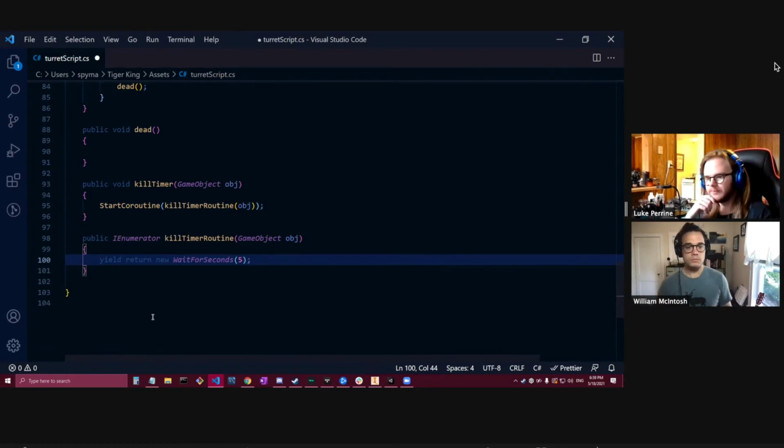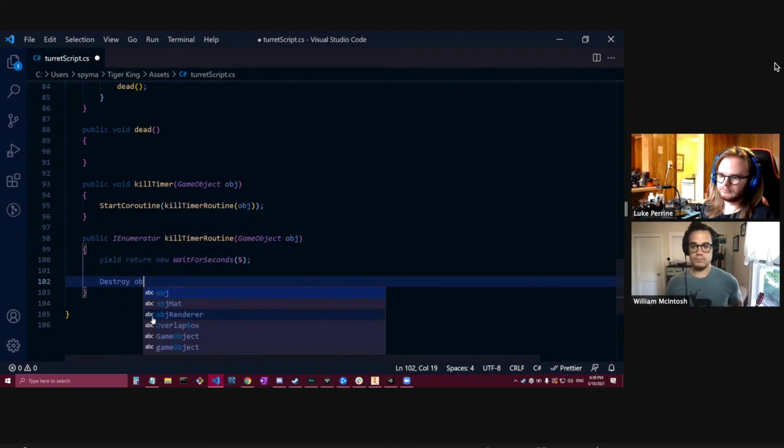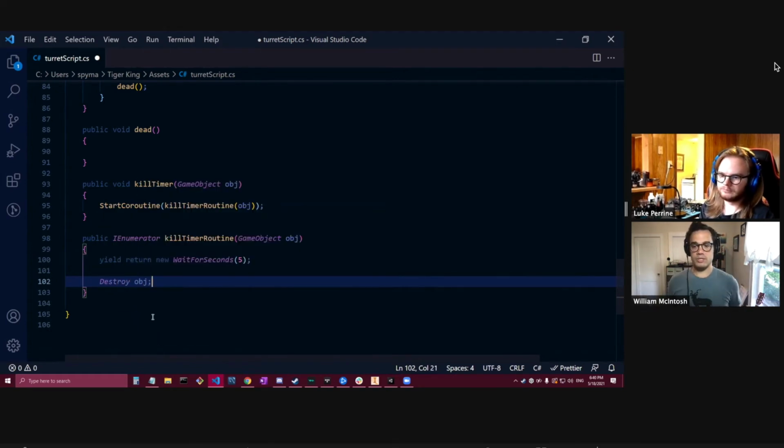Okay. Got it. Great. And then now we'll add a new line and we'll do capital D Destroy obj. So, I'm sorry, we're going to open up parentheses. It's a function that is in MonoBehaviour. There you go. Sweet. That's it.